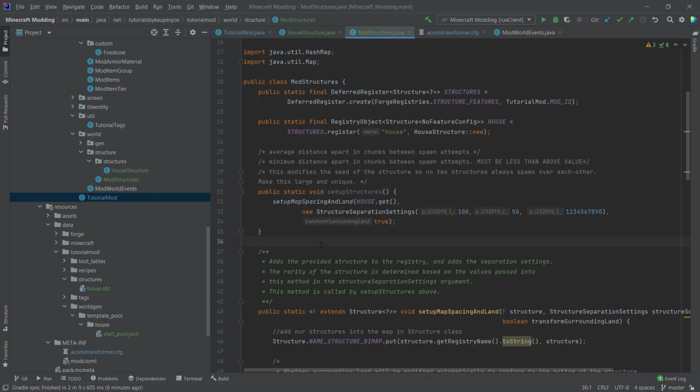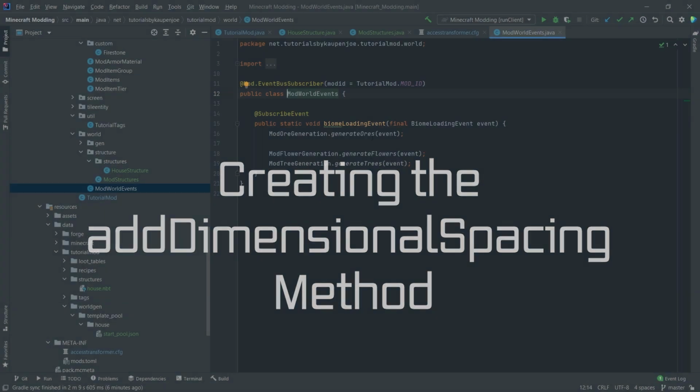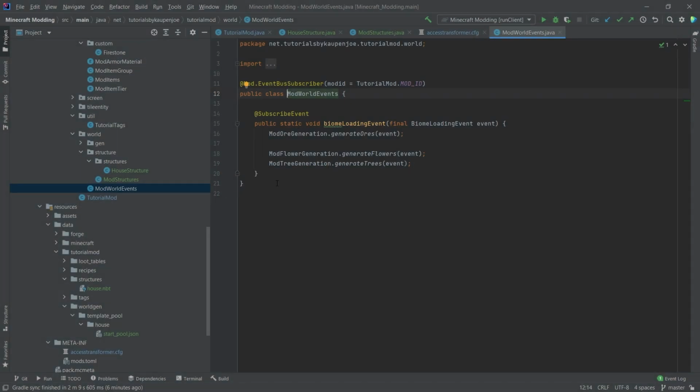And now we can go on to the mod world events class. So this is of course a class we already have. And usually we would want to add something in the biome loading event. And we are going to add this, but first we actually want to add another method in here. And that is going to be the addDimensionalSpacing method. I'm just going to copy over this and then add a curly bracket here.